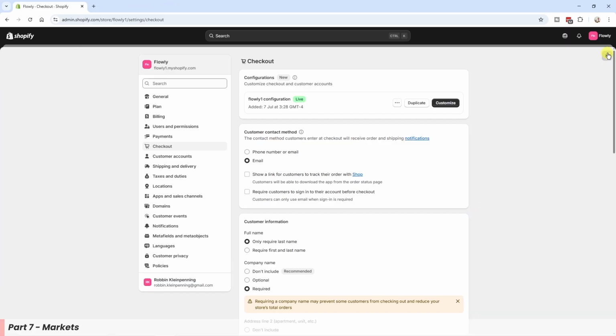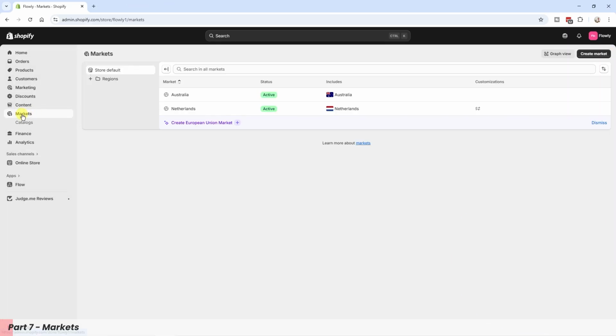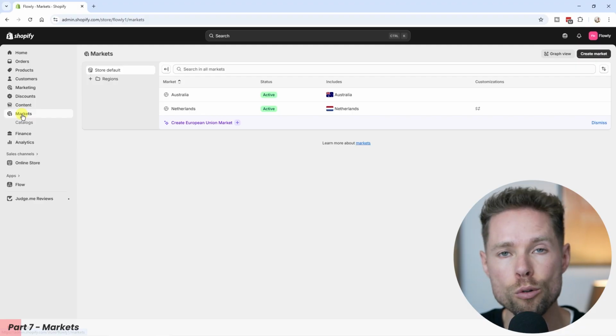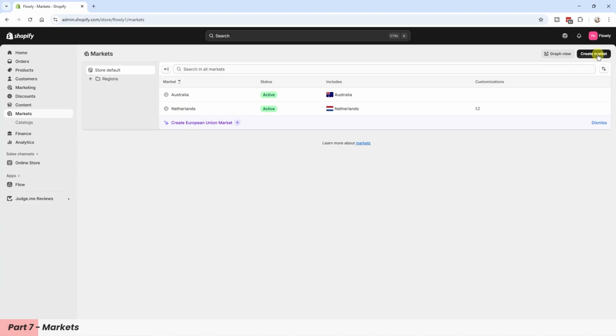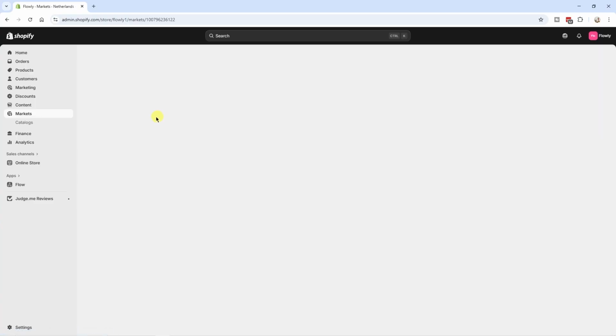So next we're gonna close this one here and we're gonna have a look at markets. If you're selling to different countries or regions or planning to, you must set up markets. If you want to add a new market, you can do that here by clicking this button. And also when you first sign up, you get 1 active market. So for me, it was the Netherlands.